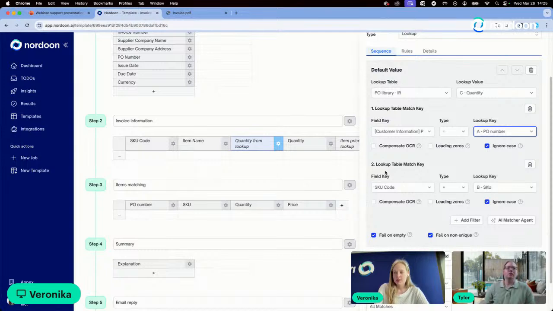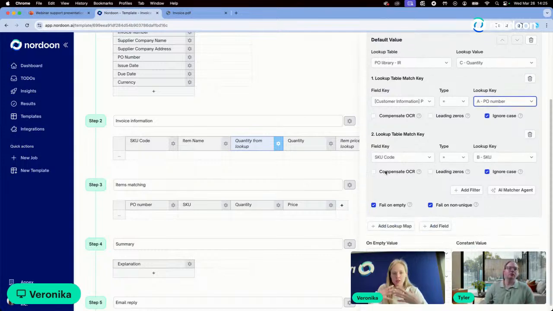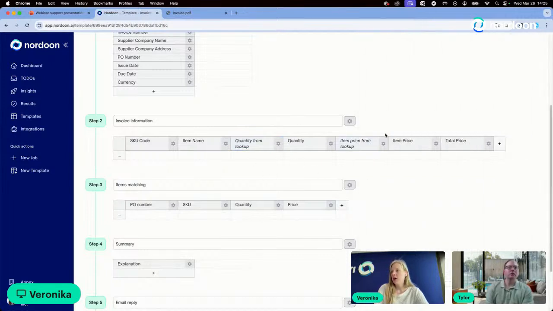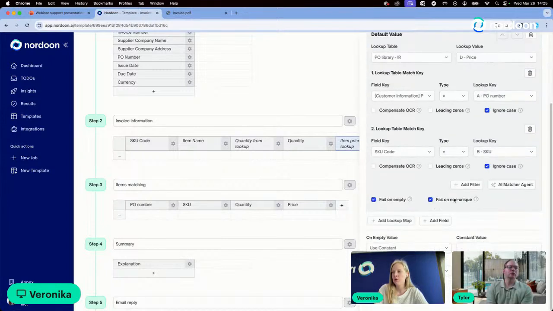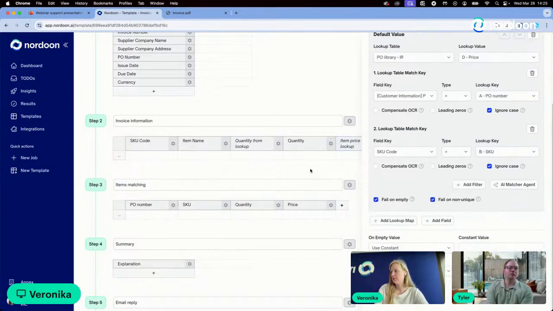Now, the second condition is not necessary, but it's always nice to give a bit more context just so AI agents don't get confused. This is just to make sure we're matching SKU codes to the SKU codes in the table. So there's really no doubt which purchase order we mean. Now, here it's the exact same thing for the price. So this is the library. The only thing that's different is that we now want the price value, but we're also matching POs, matching SKUs.